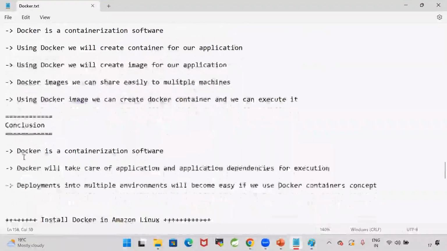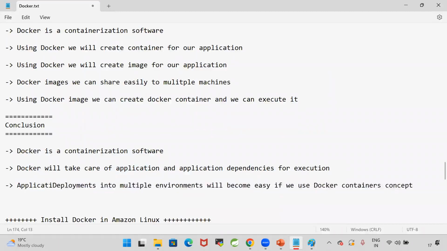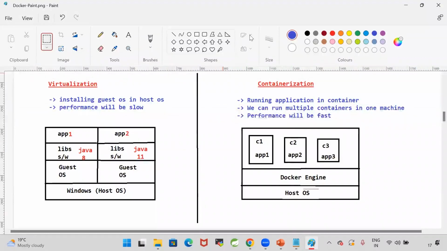Right. What is the conclusion? Docker is a containerization software. Docker will take care of the application and application dependencies for the execution. So application deployments into multiple environments will become easy if we use the Docker containers concept. If I am not using Docker containers, then virtualization is a very difficult task. Are you guys clear with my point?